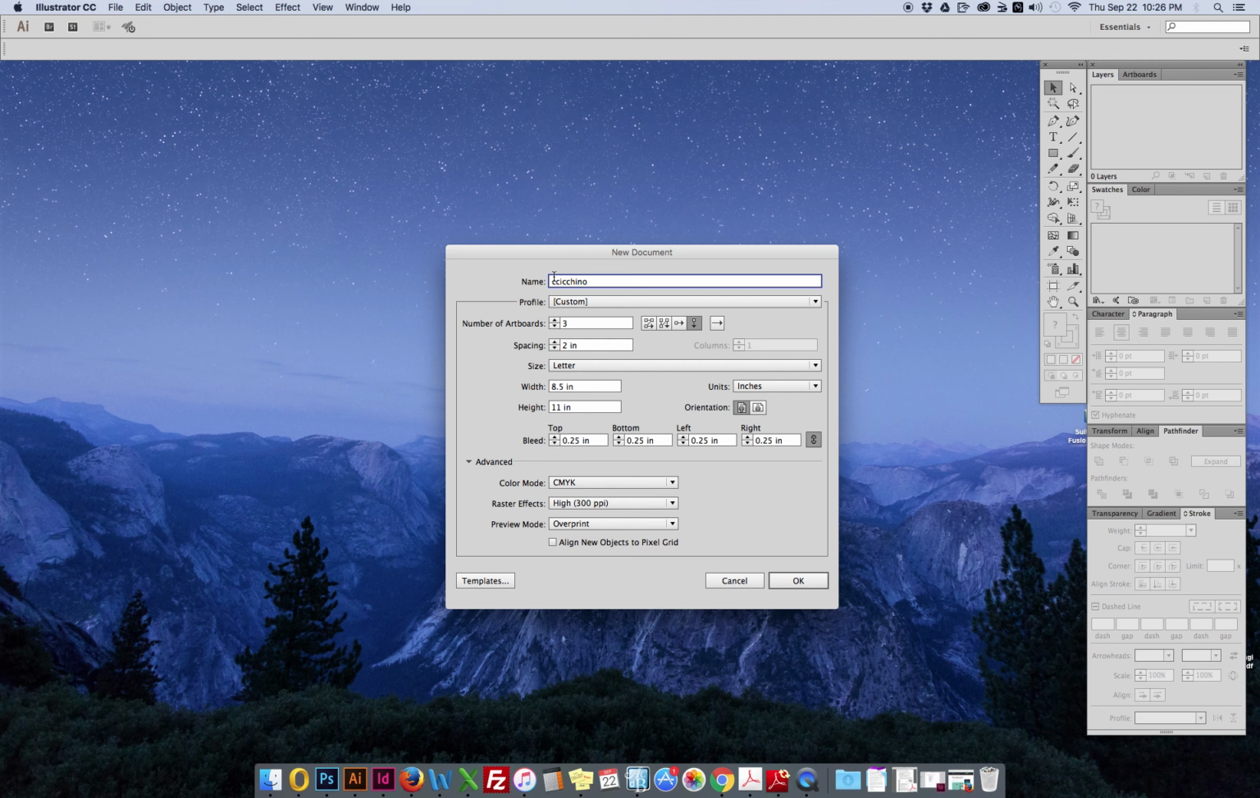We're going to name it with your first initial, last name, your section. This we're going to call vector arrow underscore graphic, and the date, September 16. It is a print job, so the profile will be print. There will be 3 artboards. We're going to have them listed in a column.